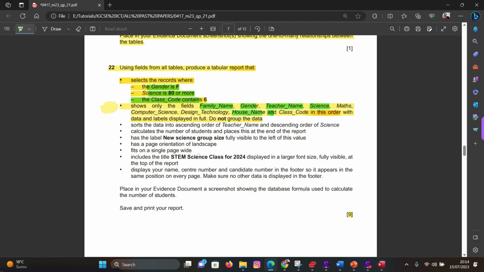So if you come back to the question, you've been told to sort the data in ascending order. This one, hold on to it, wait for it. Don't just sort the data yet, wait for this one, we'll come back to it. Calculates the number, we'll come back to this one. And then has the label, we'll come back to this one as well.